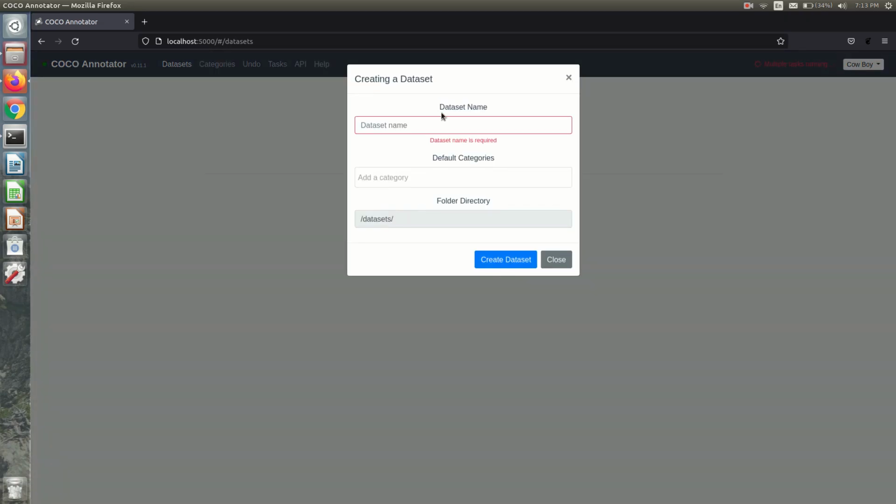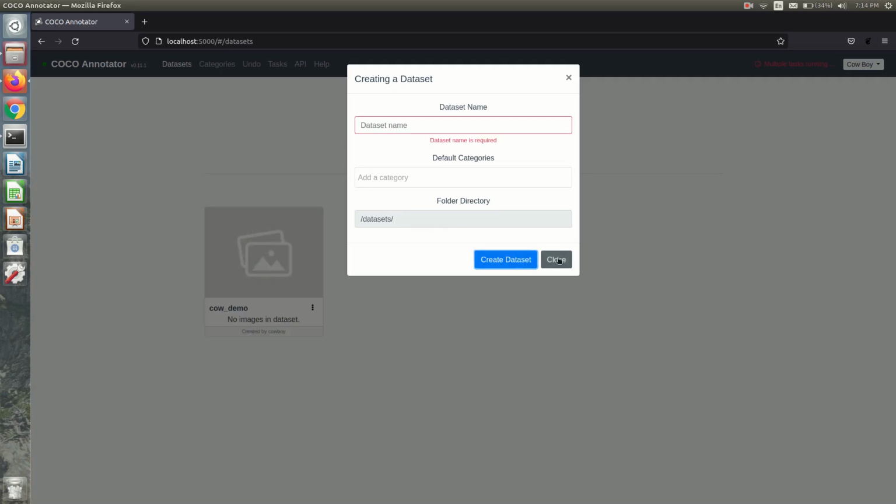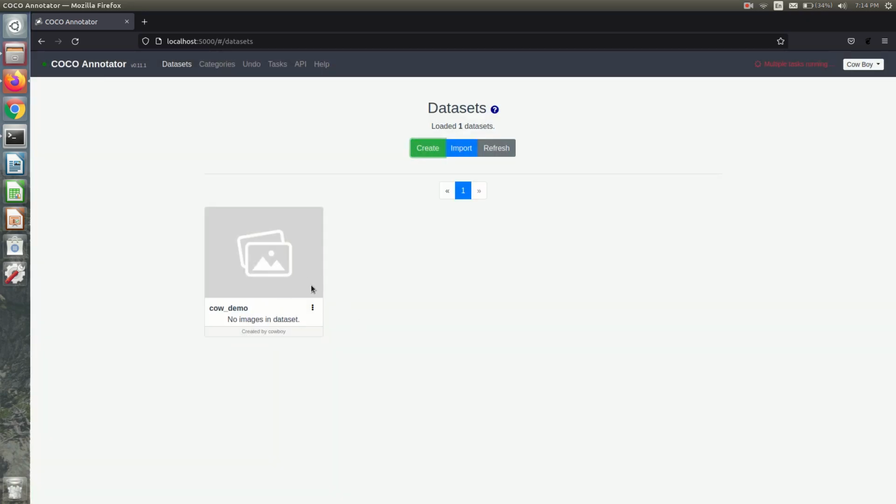You can name your dataset whatever you want. I'll name it cow demo. And I can add default categories. I'll do that later. In case you want to add categories, you have to come back to this page and then hit edit and then add the categories that you want to add. It says the folder directory is datasets/cowdemo. We'll hit create, and the dataset has been created.